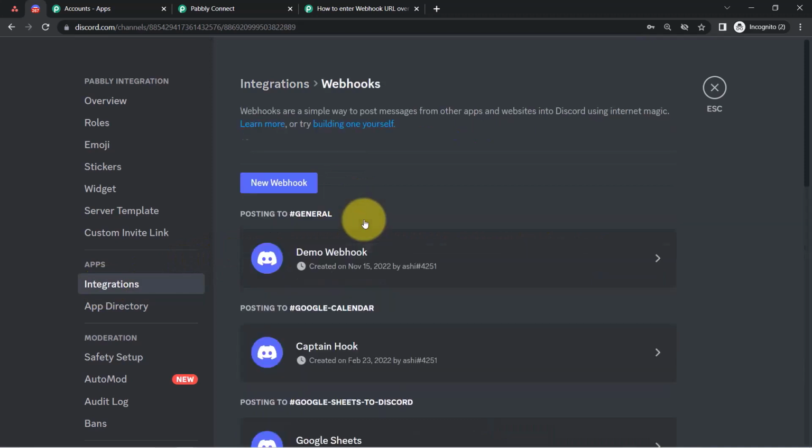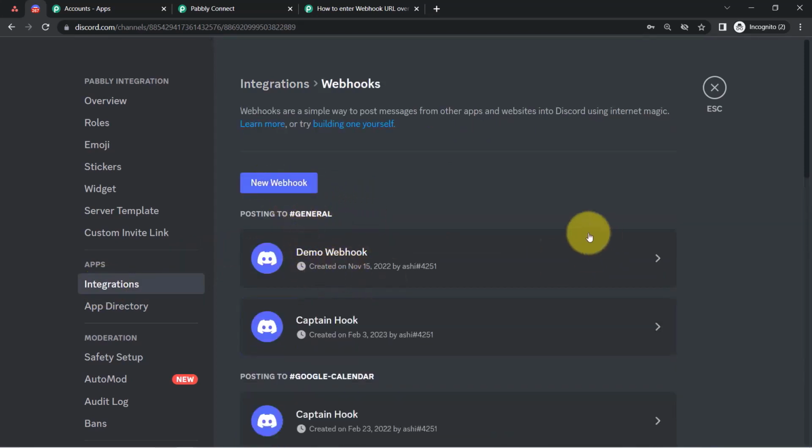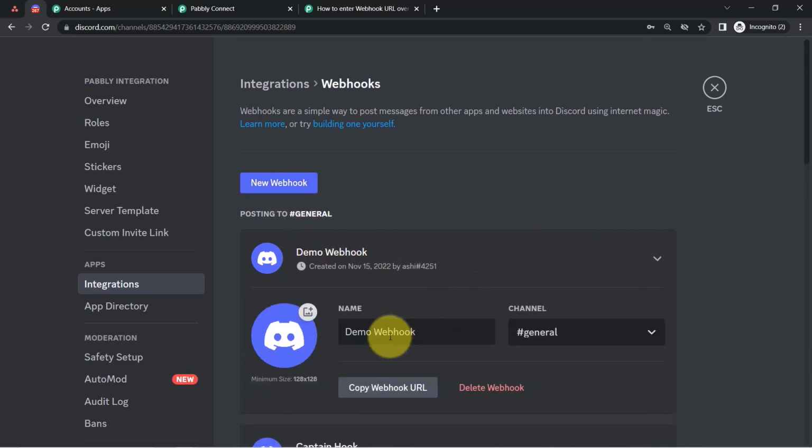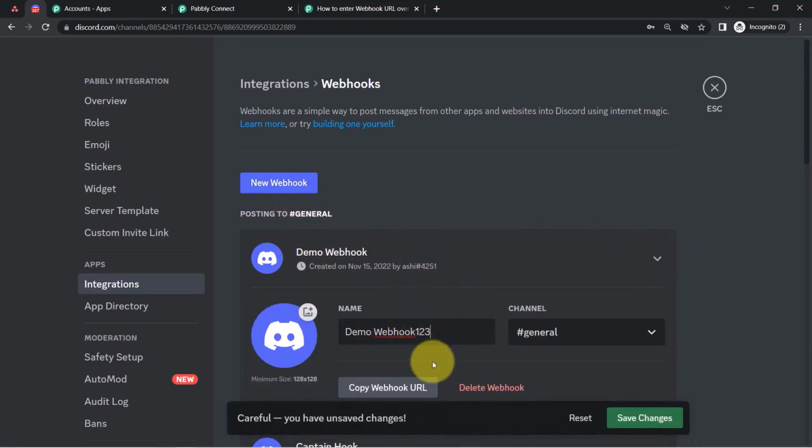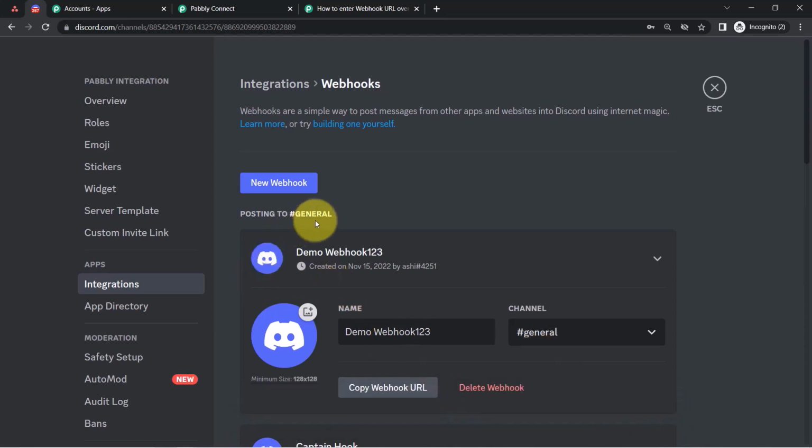Click on this webhooks option, and here click on this new webhook option. Simply provide a random name to your webhook. I am providing the name as demo webhook 123. This is the name I have provided, and it will be general only. Simply click on copy webhook URL and click on save changes, and this is how you can create a webhook and get your webhook URL.